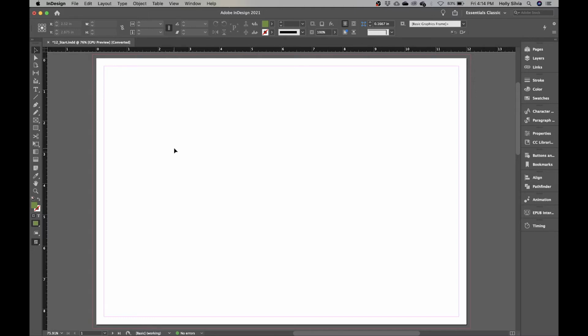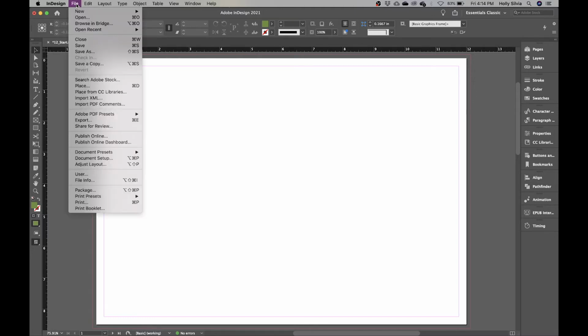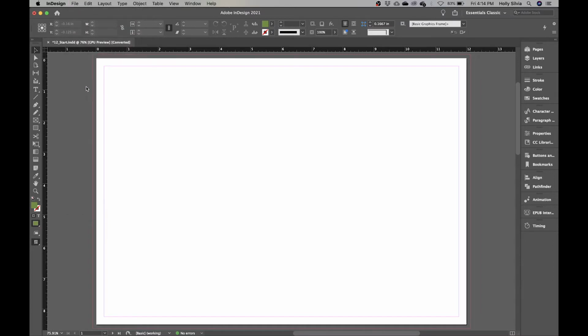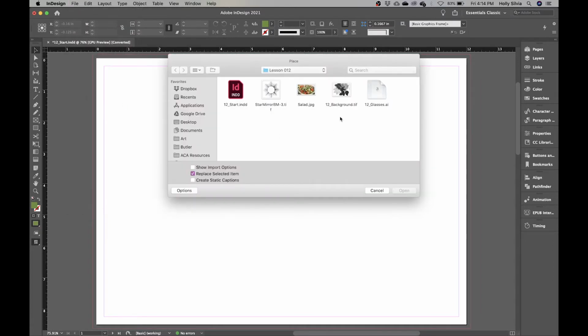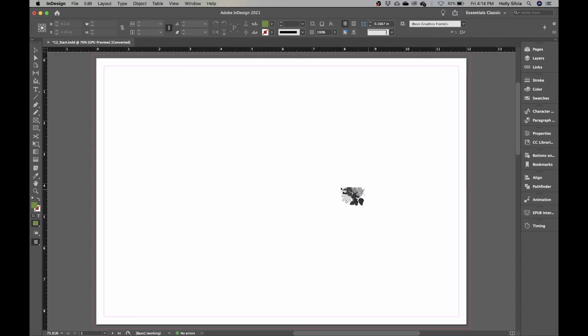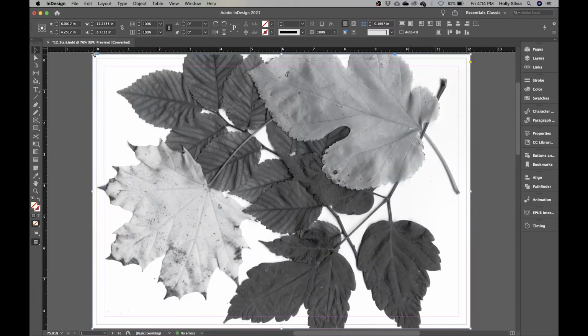So once you have those two things set up, we're going to go to File and Place. And in the lesson 12 folder, there are some images. Go ahead and grab the one that's labeled 12 background.tiff. And just open that up. And we're going to go up to the corner here where your bleed lines meet. And just click on that. And it should fill up the entire page.